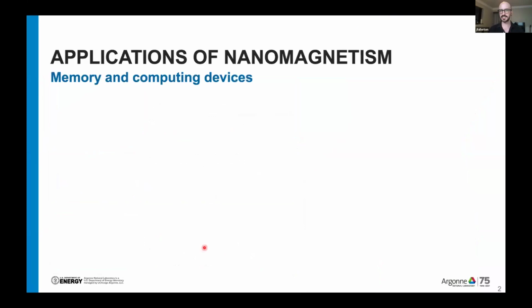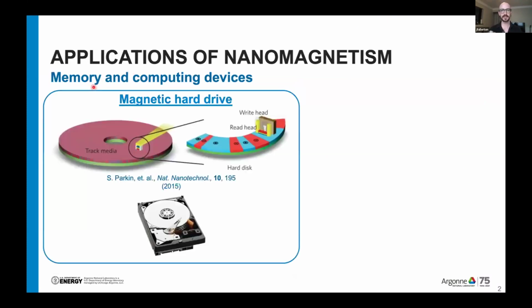But first, as I'm sure most of us are aware, there are lots of very important applications of nanomagnetism, largely in memory and computing devices. And perhaps most famous of which is the magnetic hard drive, where we're able to encode magnetic data in the form of up and down magnetic bits on a spinning hard disk. A lot of these devices have been very successful, but in recent years, we're starting to reach the limits of their computational power and efficiency.